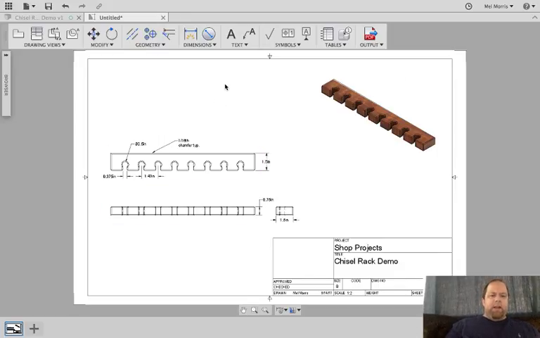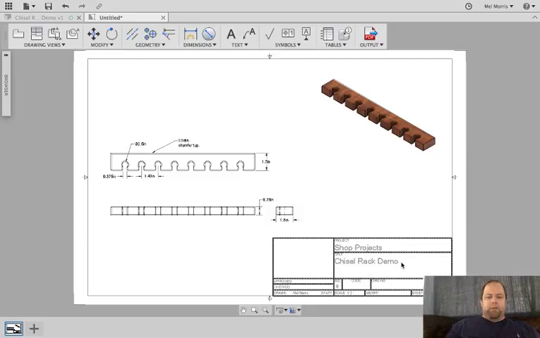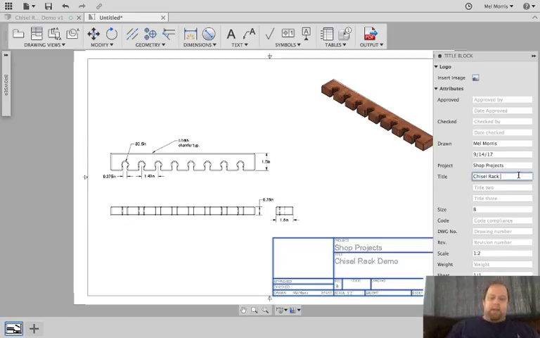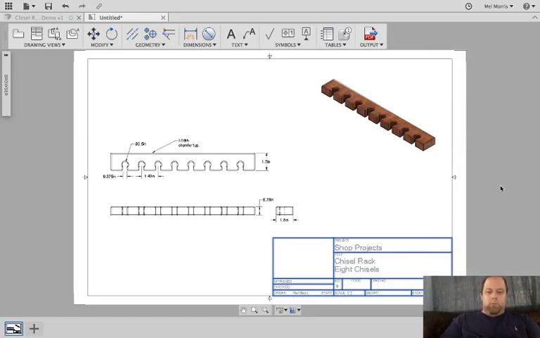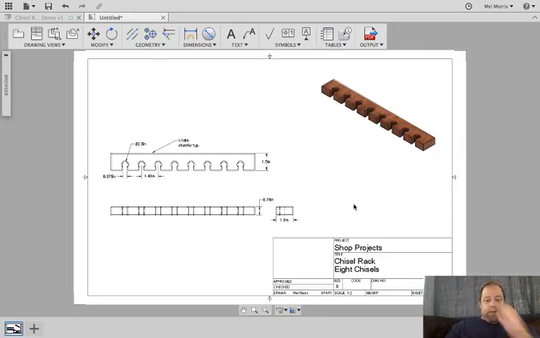And to save this as a PDF, this is another good thing we can do with Fusion 360. So my main title was Shop Projects. Title of my file was Chisel Rack Demo. And again, I can go in here, double click. If I take out demo, there's 1, 2, 3, 4, 5, 6, 7, 8 chisels. Hit enter. So now it says chisel rack, 8 chisels.